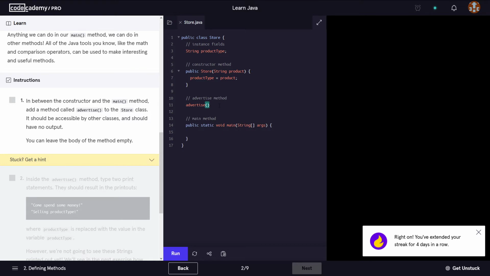Okay, so this is the advertise method, but we have to add it public void advertise. We're gonna add the curly braces as well. And it says in between this, add a method called advertise to the store class. It should be accessible by other classes, therefore we put it as public, and it should have no output. Because it doesn't have any output, or it does not return anything, we're gonna make it void. We're gonna run this.